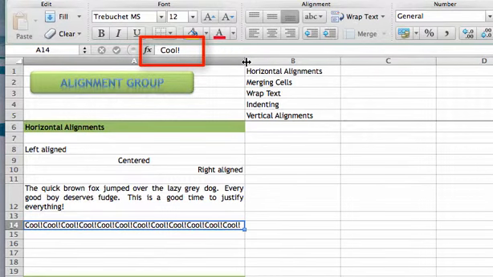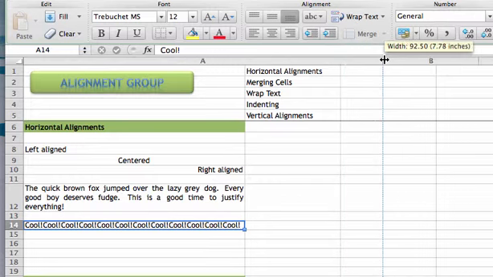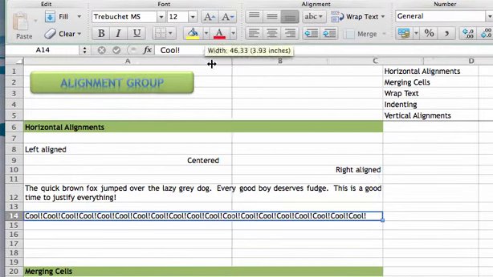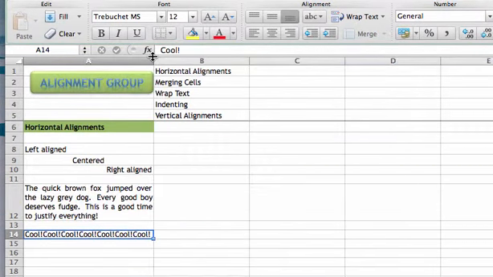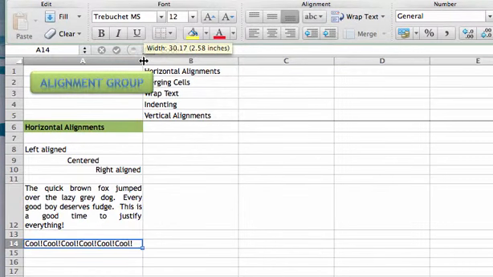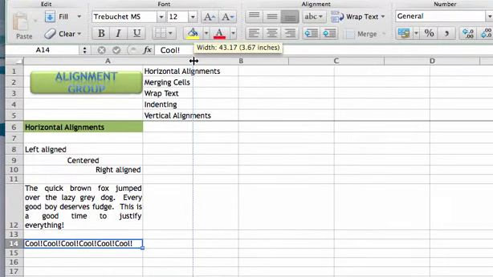The other neat thing is that since this is actually a format, if I widen my column or narrow it, Excel is going to have that word repeat just to the edge of the width of the cell.